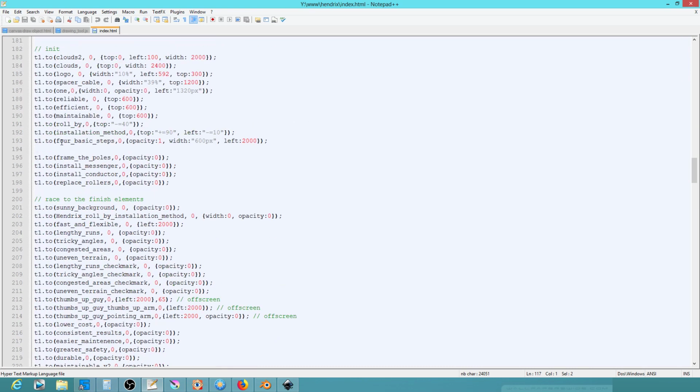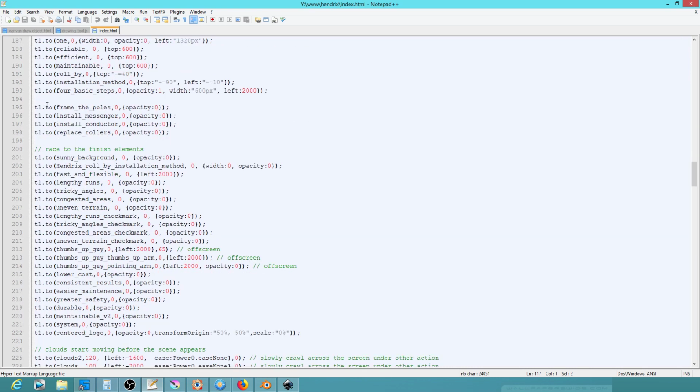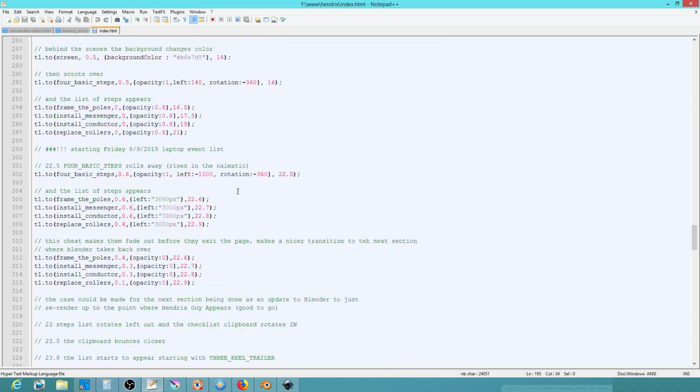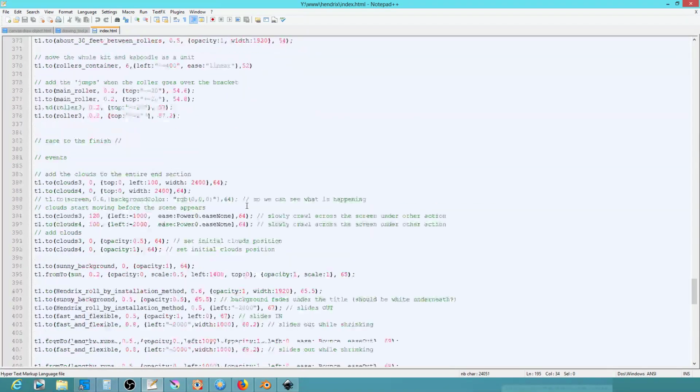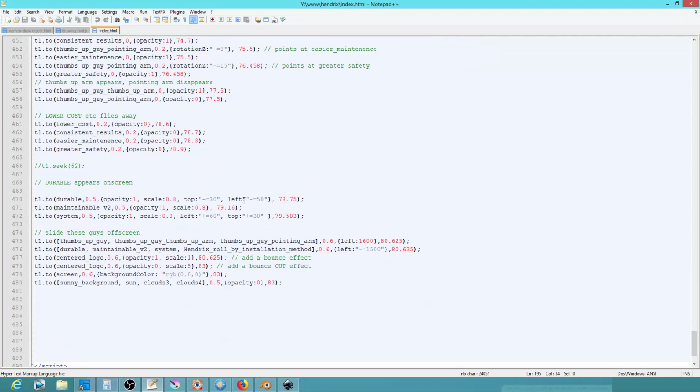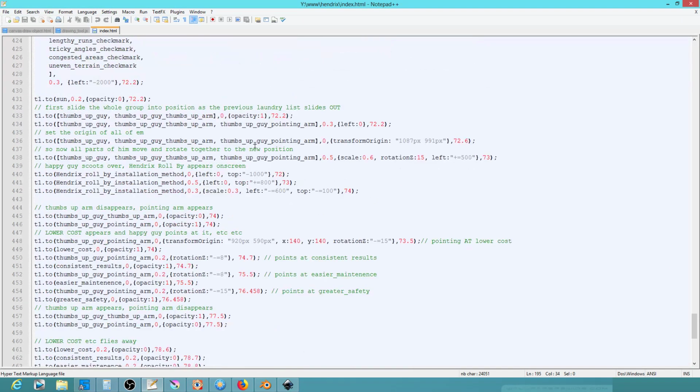And then basically what you have is all these one-liners. So I want to take the frame the poles object, which is probably the title graphic that just says the words frame the poles, and at 0 I want to initialize it to have opacity of 0. And then later on you just have this list of instructions. It's a long list, granted, but to do what you're able to do with this in Blender or any other tool would be, I promise you, much, much, much more difficult.